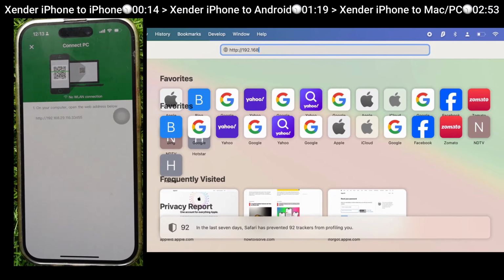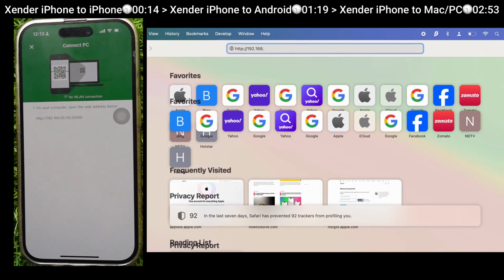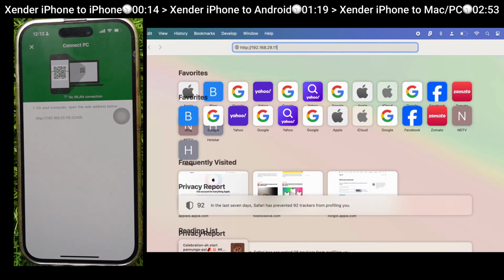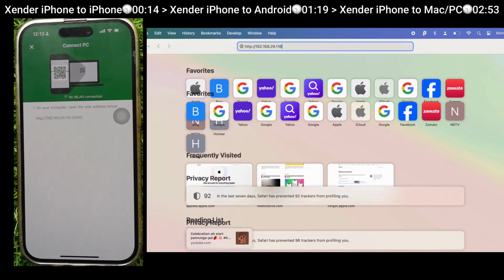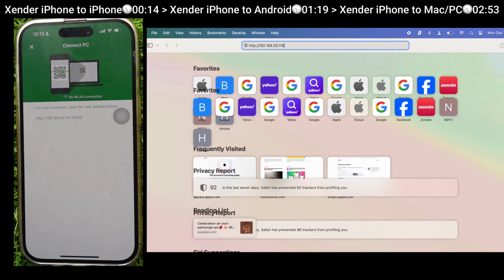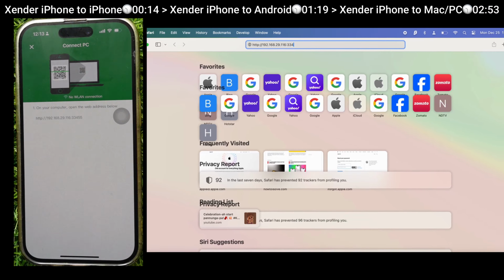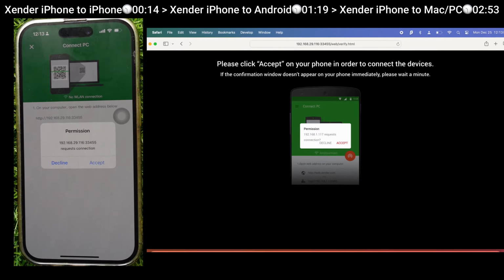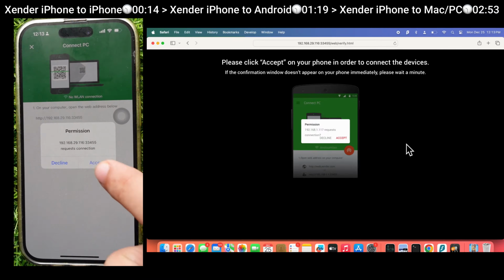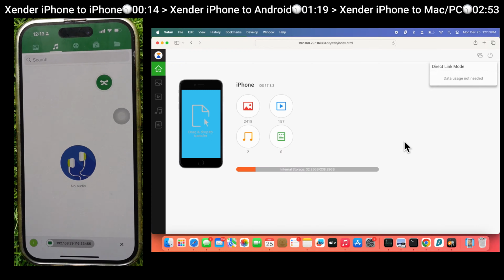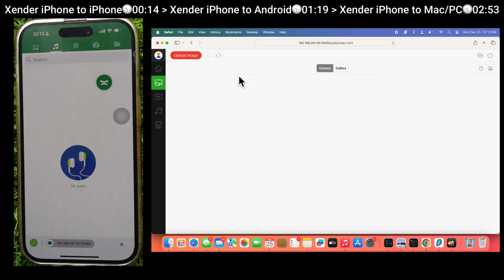You will receive a pop-up message on your Mac or Windows PC, and you need to accept the permission request for a connection on your iPhone. Tap on the Accept option. Then your devices will connect. On your Mac or Windows PC, you will see all the data of your iPhone, such as home, images, videos, music, and documents. Click the Images folder and select one of the images to send. Then tap on the Download icon.